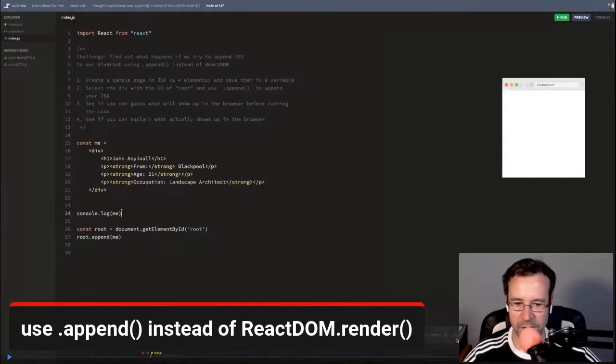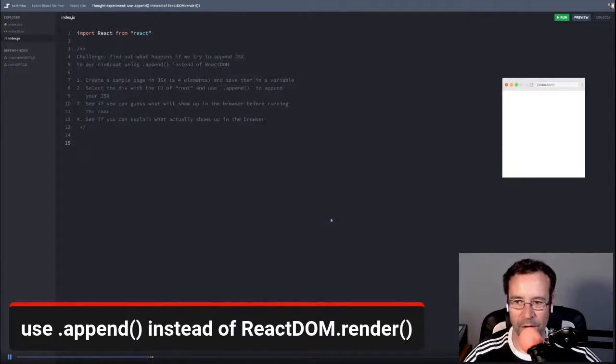The props. How did he get it printing the props on the screen? Can't remember. See if you can explain what actually shows up on the screen. Well, I said an object in here, so I'm right, I think. Let's find out if I am. Come on, Bob, what do you got for me?